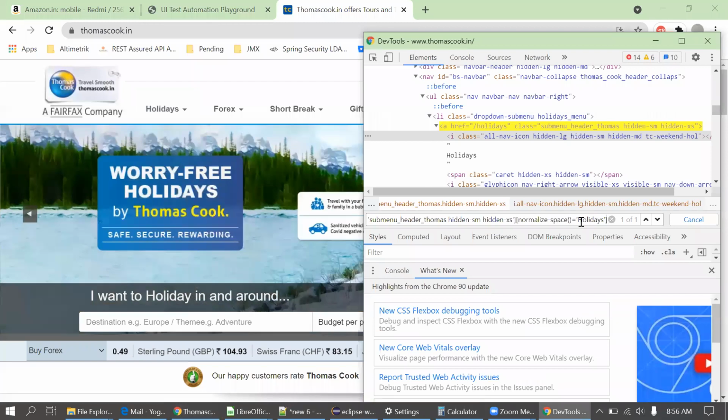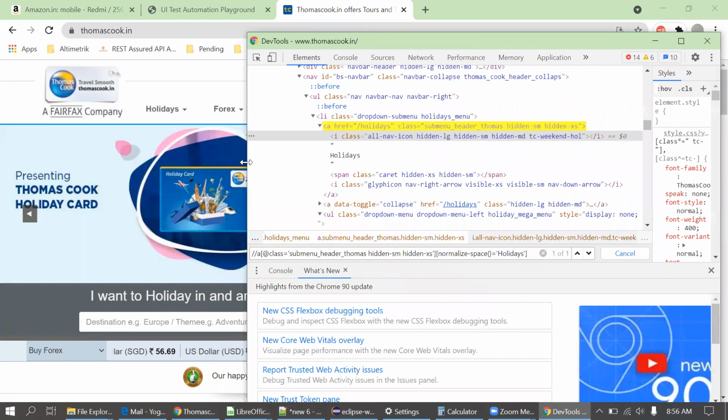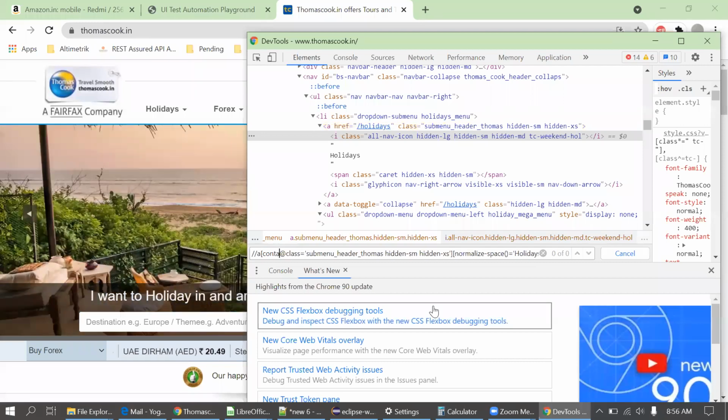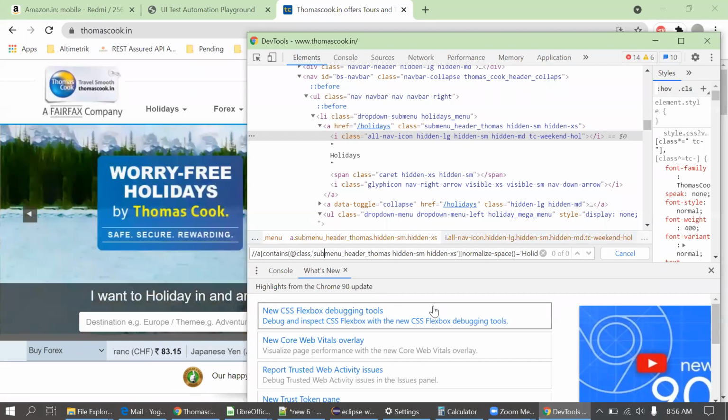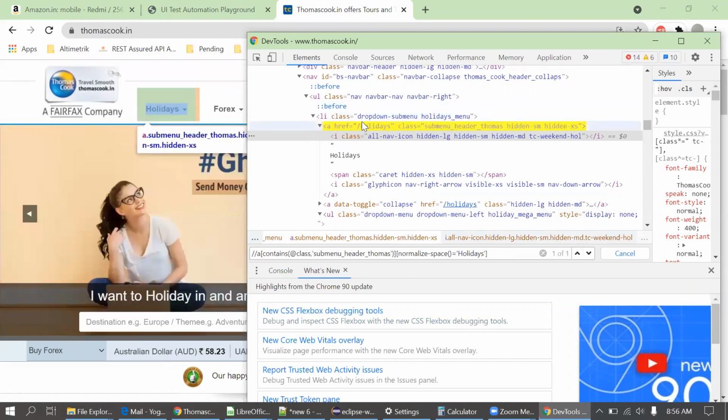We're passing the normal space holidays. Okay, but this class name can be changed. I'm just using contains here. It might change in future, I'm not sure, so I'm just modifying this XPath. Contains is comma. I will simply delete this hidden part, that partial class name. Okay, now this is the XPath for the holidays.